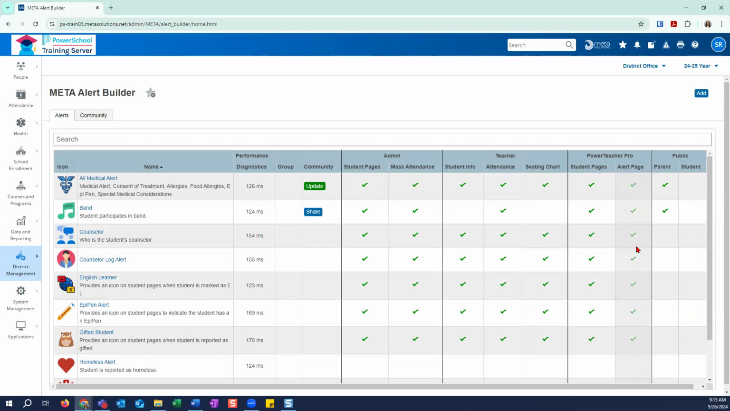This way, teachers, again, when they're in Power Teacher Pro in their gradebook, they would be able to select this alert page that would list the students in their courses and any associated alerts with those students. So this page is still under development. It's not available in Power Teacher Pro yet, but you can see that you do have the option to check mark this page. So that means if you check mark this page, once that page becomes available in Power Teacher Pro, automatically these alerts would be pushed out to that page because you have already selected it. So that's exciting and something to look forward to.